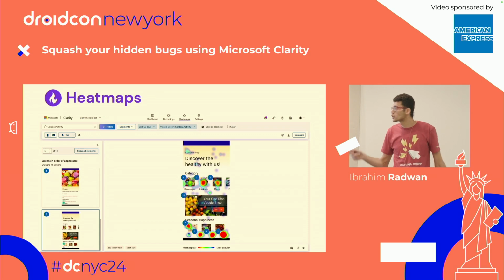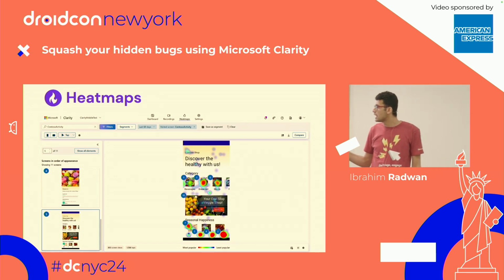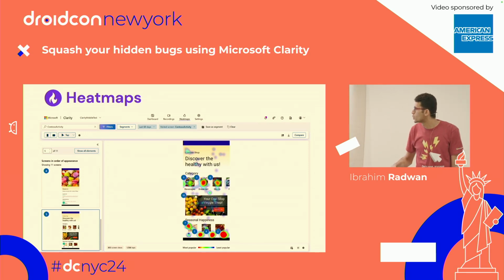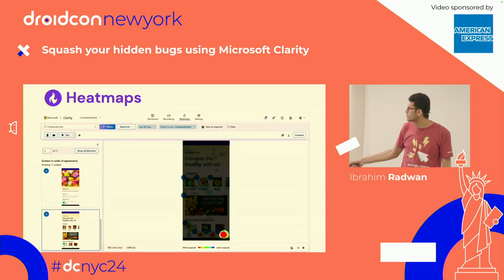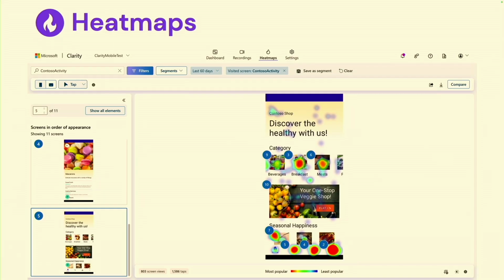Moving on now to the second feature, which is heat maps. As I said, it shows you an aggregate view. So for example, here it shows you more heat on the elements that are most interesting to your users, and we gave you different viewports of every screen in your application. So basically, I have filtered here on the Contoso activity screen. You have multiple viewports. Each viewport shows you a certain angle or a certain aspect of your screen.